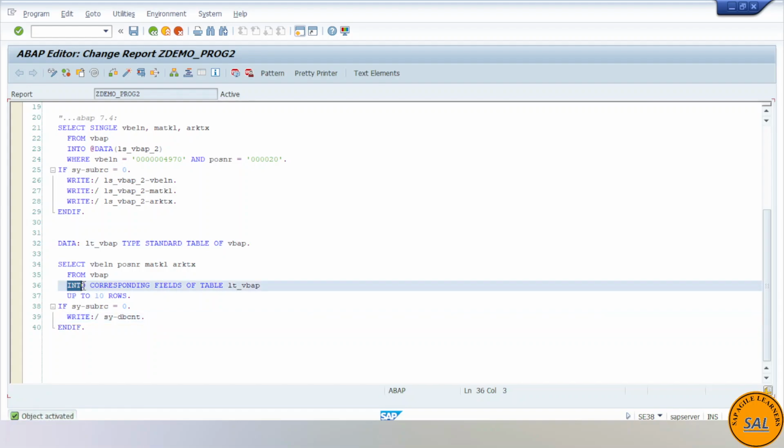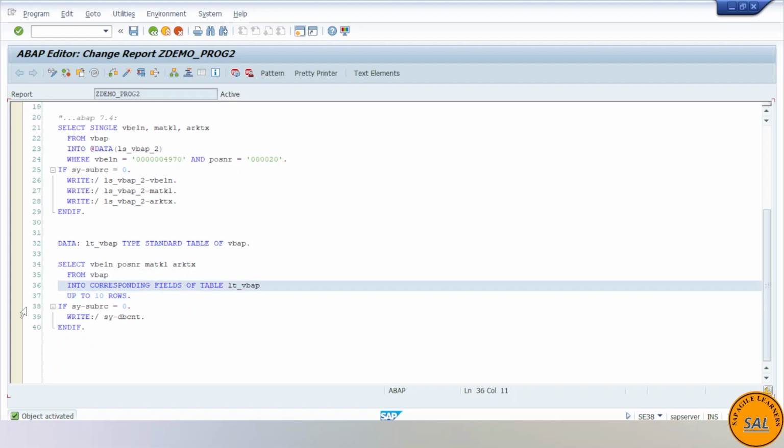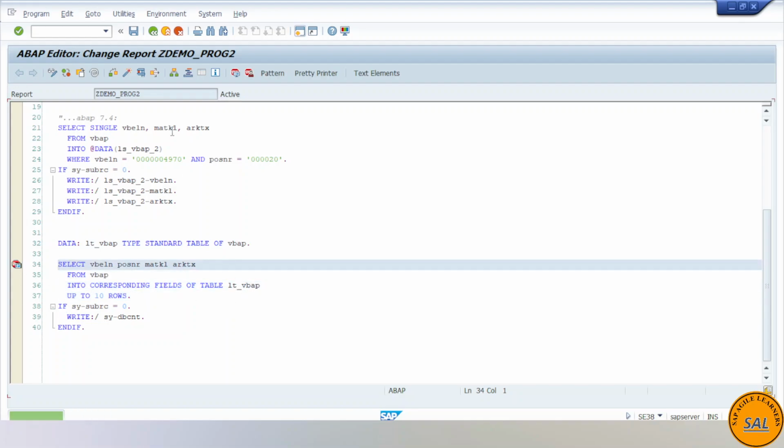So we are using here the into corresponding fields of table, and into the internal table we are filling data from the VBAP table. Now let's put the breakpoint here and try to execute it.